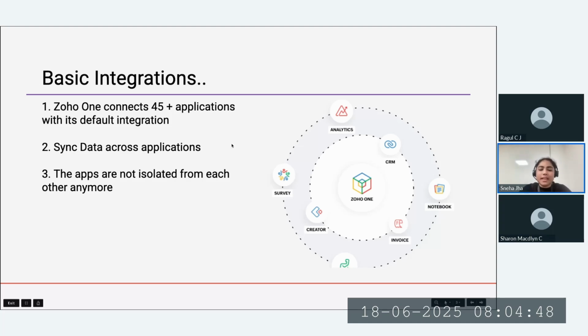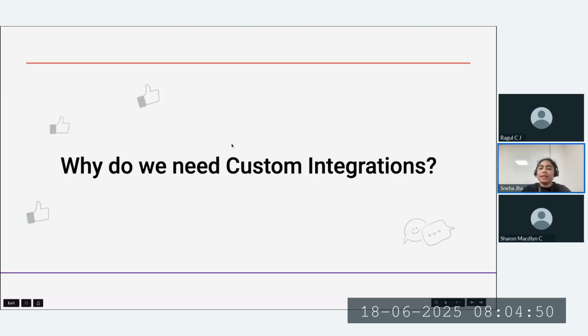So the next question arises: why do you think we need a custom integration? Why can't we just use the default integration that we already have in the market or in Zoho One? Let me answer that for you. We can all agree that businesses come in different shapes and sizes. One size may not fit all. And that is why, instead of saying it becomes a need, I would say it becomes a necessity to create an integration that suits your business requirement. And that's why Emma thought that a custom integration would be helpful for her.